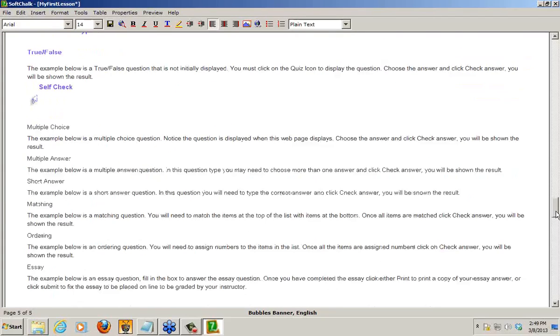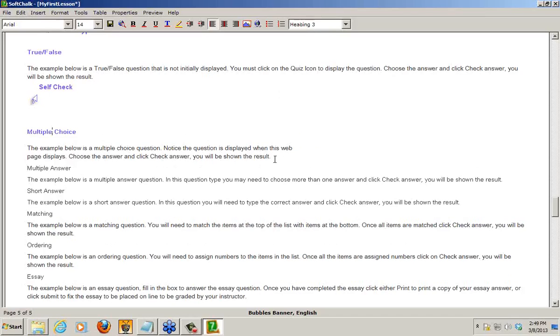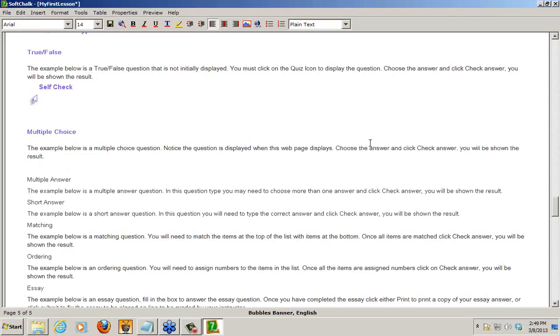Okay, let's put in another quiz question. Let's make this one a multiple choice. I'm going to first of all click on multiple choice, and I'd like my students to be able to navigate to that particular location. So I'm going to change its style to a heading 3. Then I'm going to click after the word result and press enter.